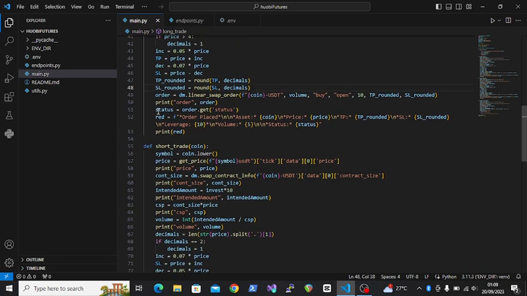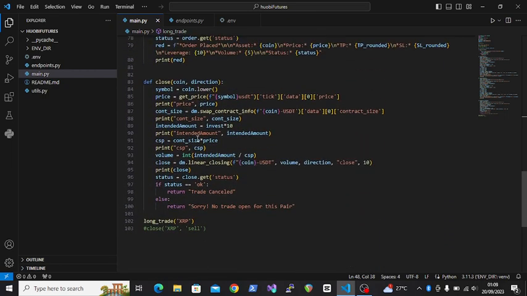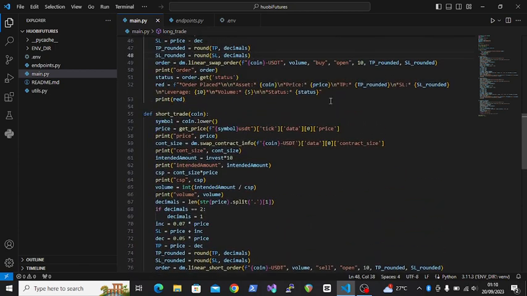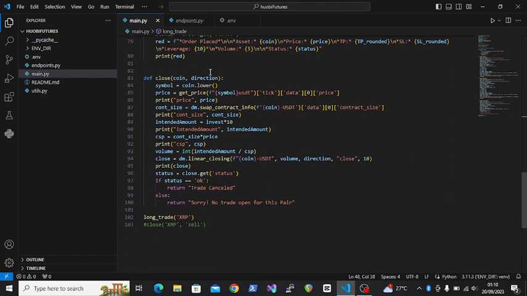Okay, so the status, here I just try to get the status to print, right? And that's it. For the close, I'm going to explain everything and then run the code. Close, coin, and then direction. So we have the coin, which is the asset, and then the direction. I actually have an open short function here, so that's why the direction is necessary.